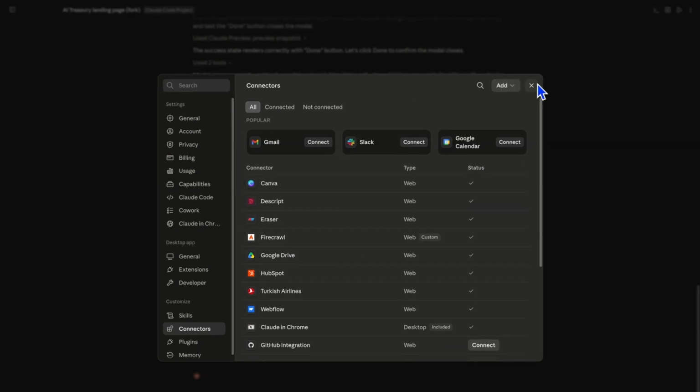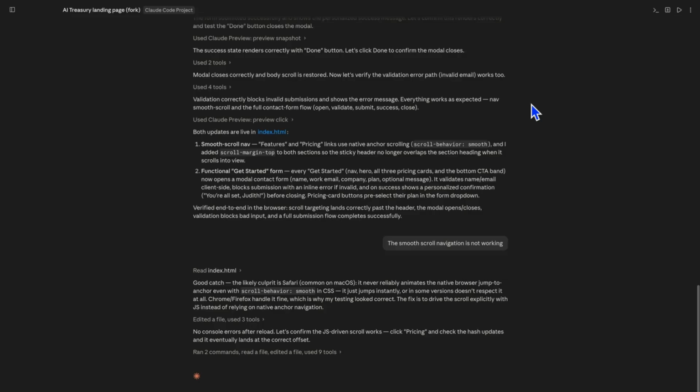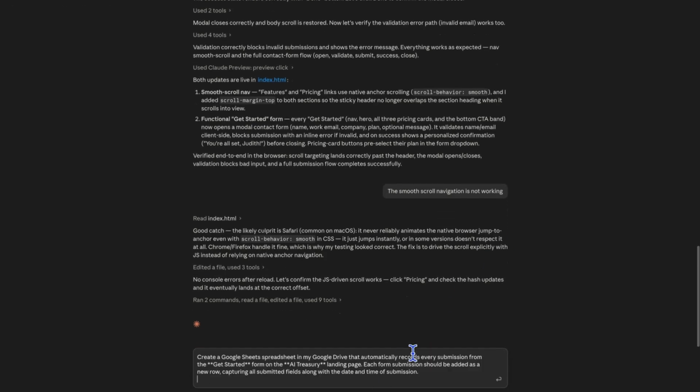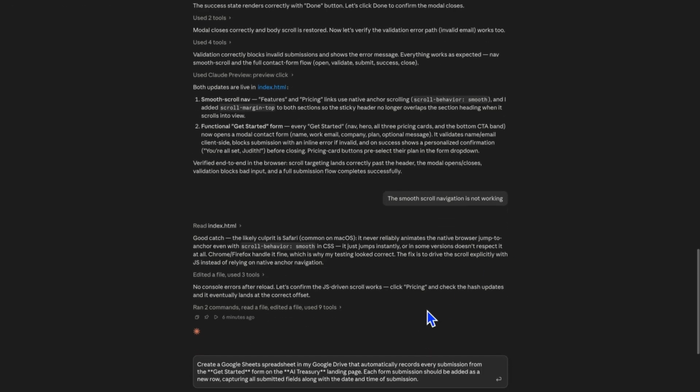close this window. What I want Claude Code to do is to create a Google Sheet file in my Google Drive that records all form submissions from the landing page. And now here is the prompt that I'm going to use for that. Create a Google Sheet spreadsheet in my Google Drive that automatically records every submission from the Get Started form on the AI Treasury landing page.